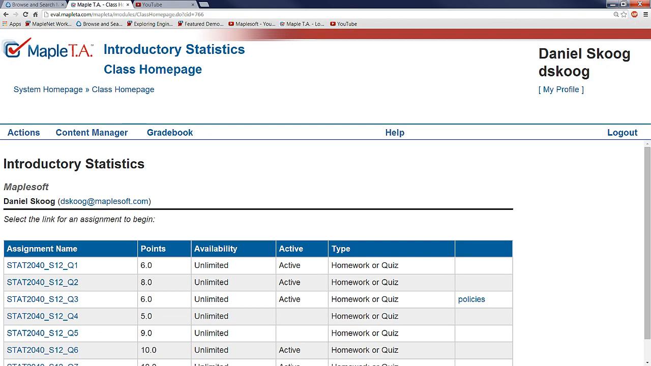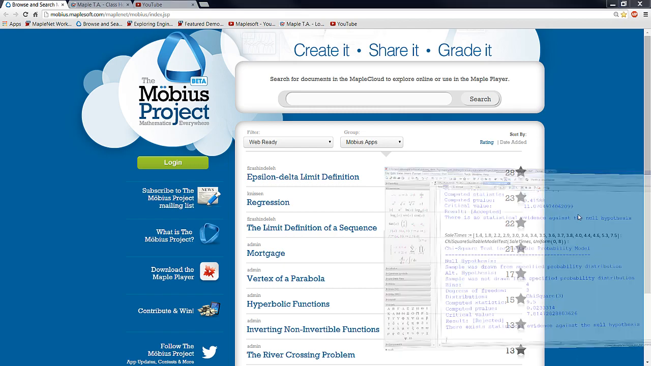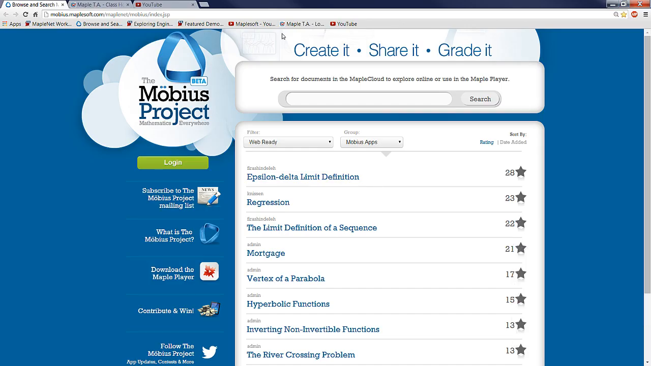But for now, I want to draw this to a close by talking a little bit more about some of the other resources that are available to you. I've mentioned this a couple times already inside of Maple, the Mobius cloud, and I'll just bring that up again so you see exactly what I was talking about. Here's our Mobius cloud over here on the right side of my Maple instance. And here is our web-facing Mobius cloud.